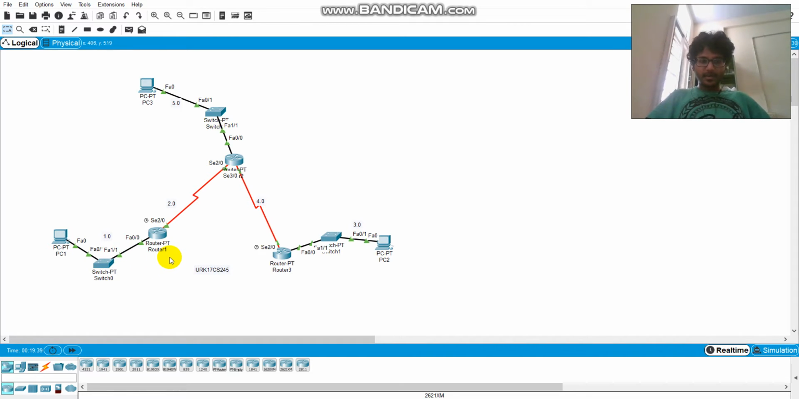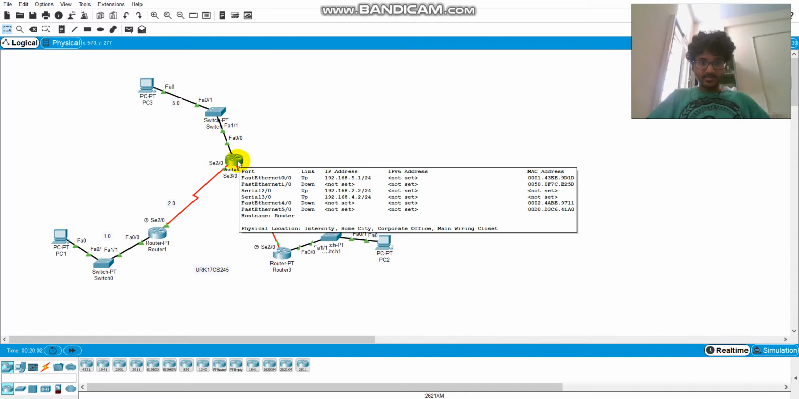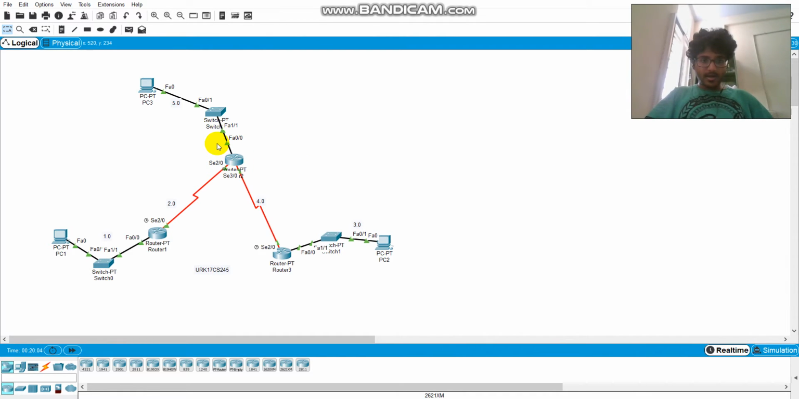So in dynamic routing, suppose my router 1 sends its routing table information directly to router 2. According to the information provided by router 1, router 2 selects the most appropriate route to reach the destination.